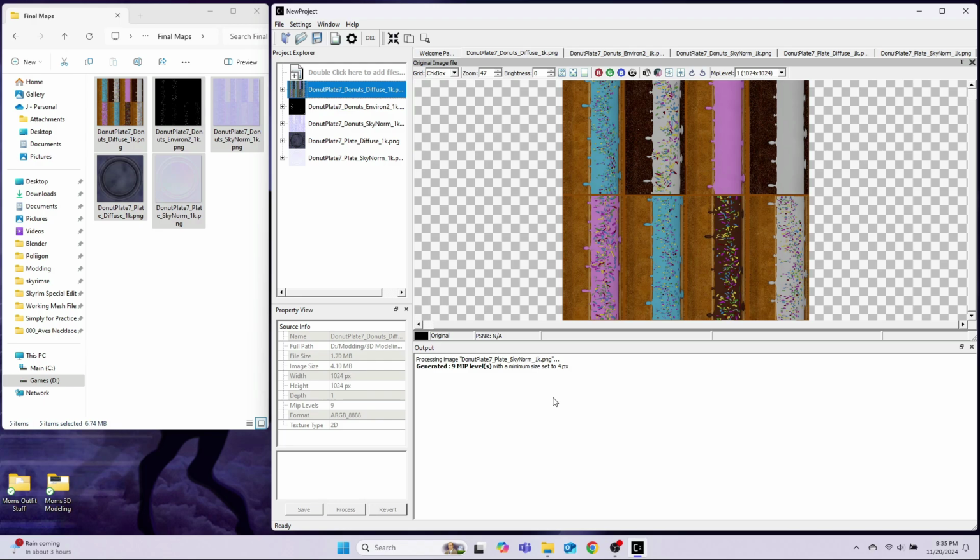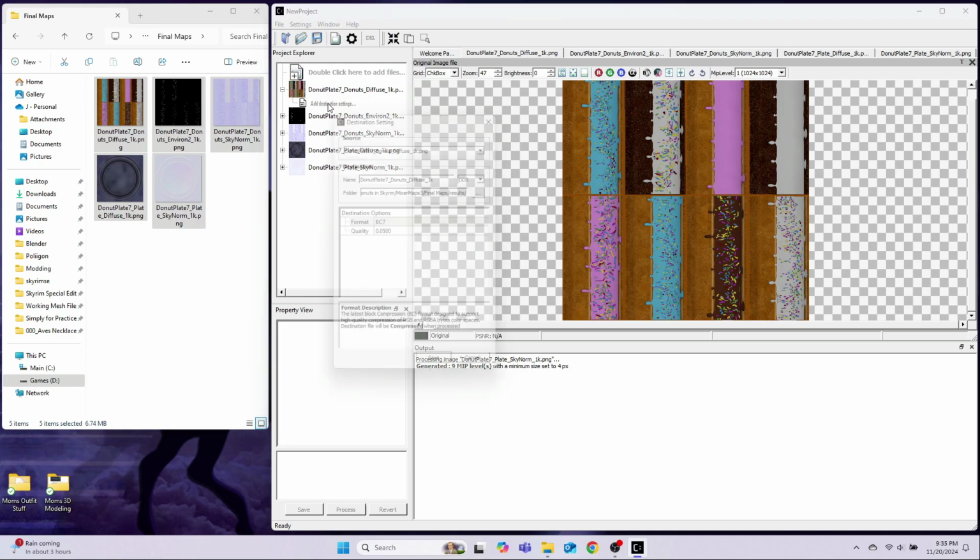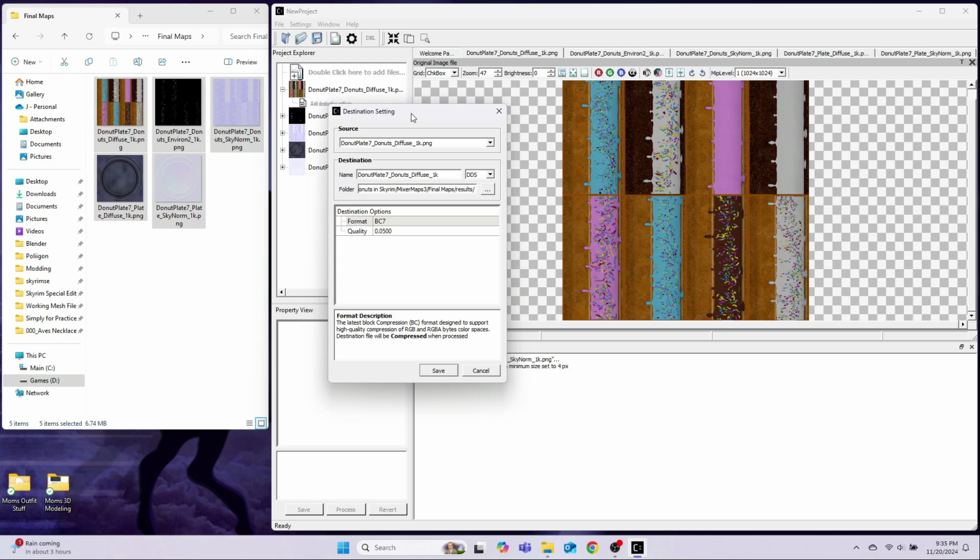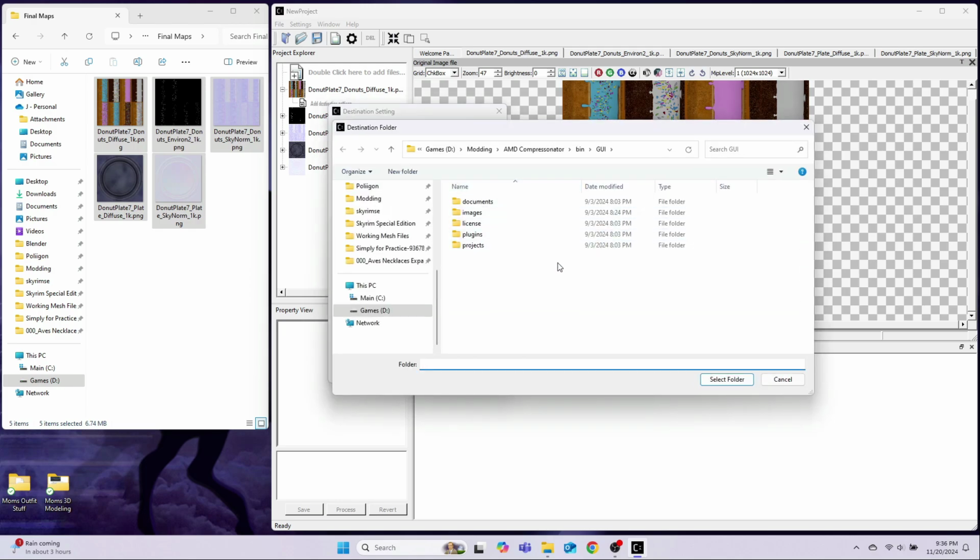Okay, let's set the compression type for our diffuse image. Click the plus sign to expand the donut diffuse options and double-click on Add Destination Settings. In the pop-up, Source is the file that you've already loaded in, so you can skip that. You can leave the destination name and folder as they are, and it will put the new DDS files into a folder called Results right alongside the original PNGs. If you want to change where they go, just click the 3 little dots here on the folder line and navigate to your preferred location.